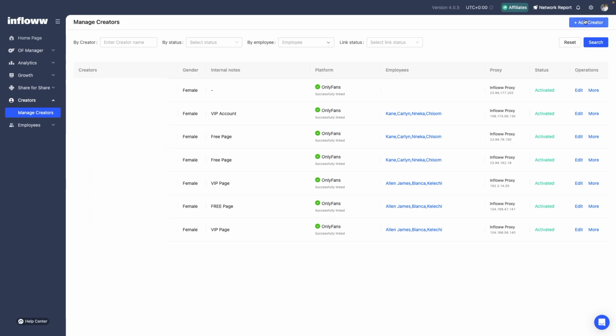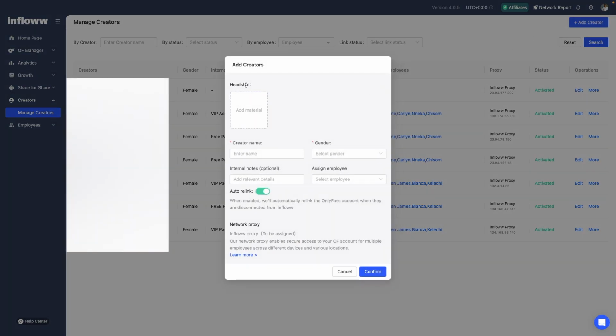So if I come in here, you can just go to add in creator. You can add in a headshot for the creator, their name, gender, any internal notes, which employees are going to be assigned to that. And then you just come in here, you can choose your own proxy if you want, or Infloww provides a proxy. So things are the same across everyone that's logged into the account, to preserve the account's health. Because again, you may have heard some people getting banned on OF for logging in from multiple different places, or it flags certain things on the system. So again, this just enables things to be all in one place.